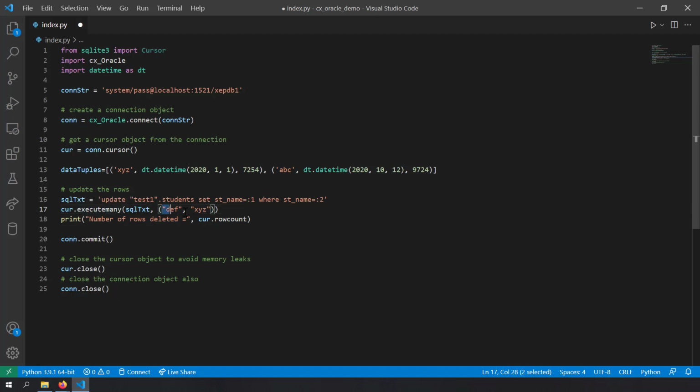And since I'm giving only one tuple, I can't do cursor.executemany. I have to do just cursor.execute. If you want to run this update statement many times, you can provide a list of tuples and you can use executemany. But in my case, I'm just using a single tuple. So I want to run this statement one time, so I'm just using cursor.execute here.